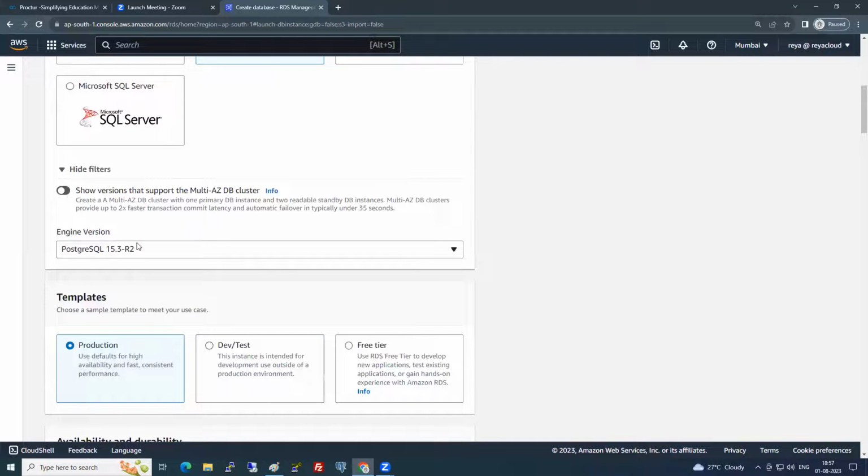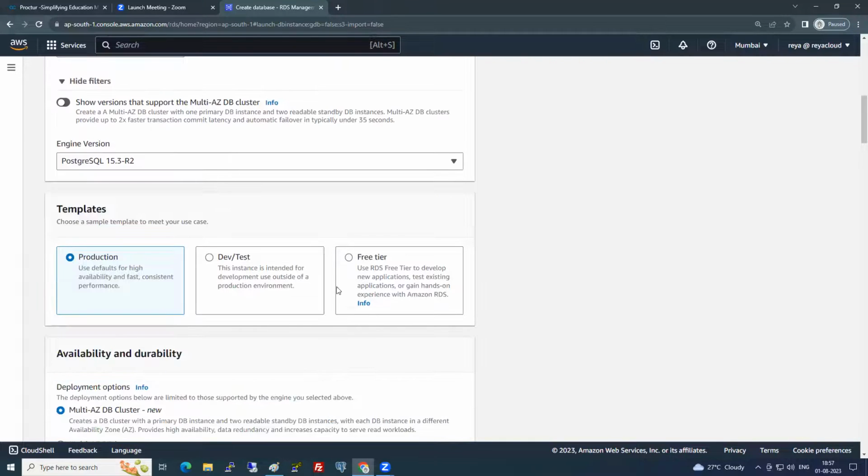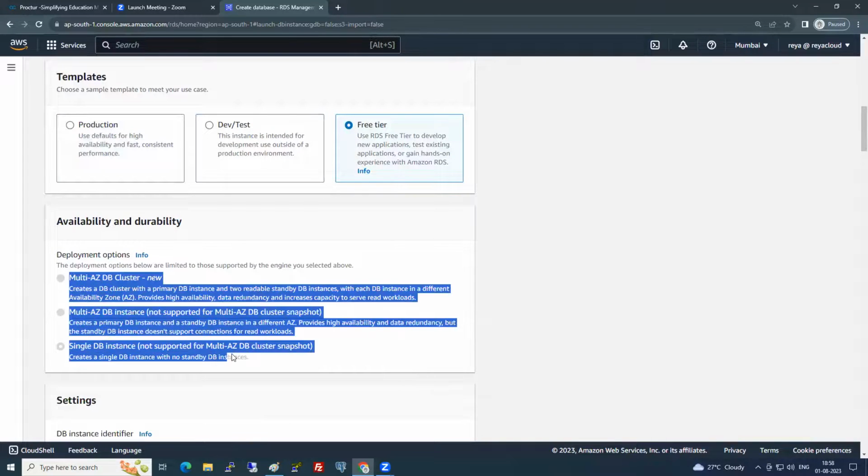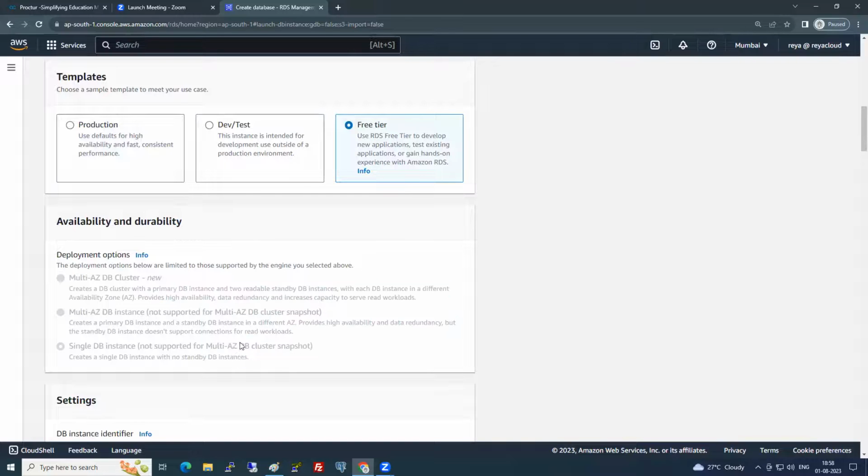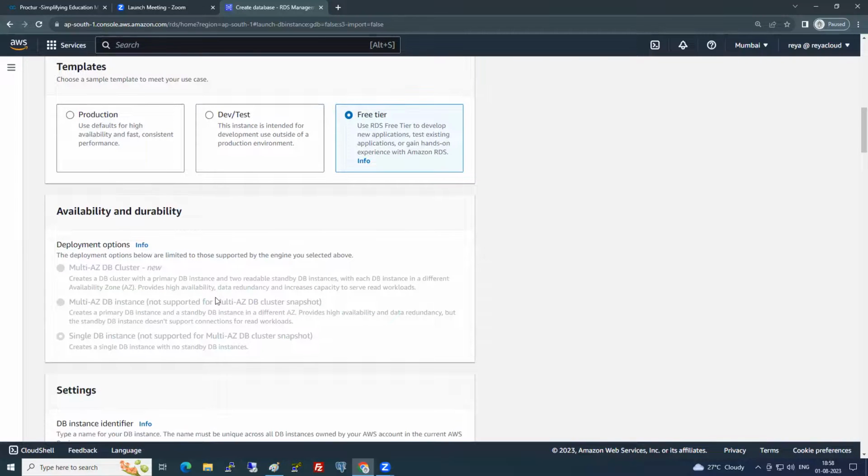Engine version, I'll go with the default. And which one here? Free tier. If you select the free tier, all these options are grayed out. Multi-AZ is grayed out, so there is no option to have multi-AZ.